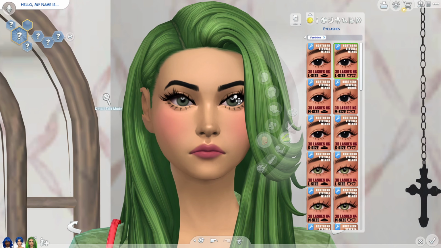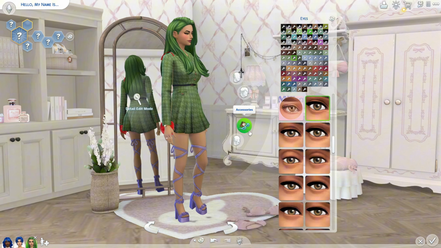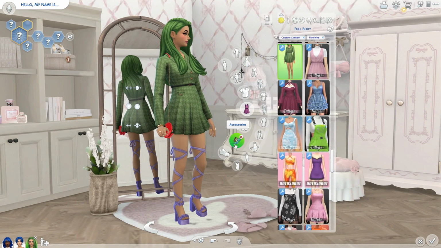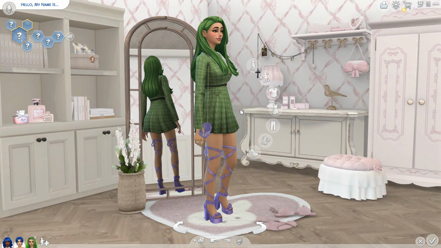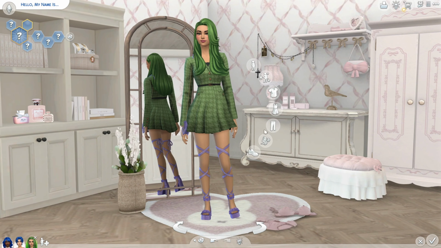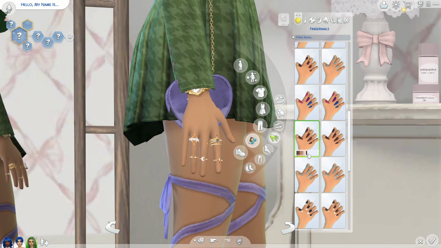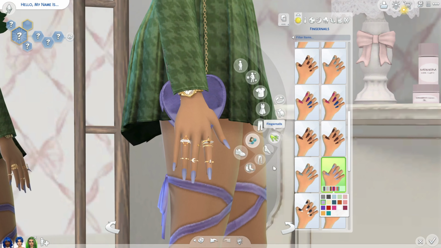So I'm actually gonna do that. And then for the purse, girl, go to the accessories down here. I think I'm gonna do it in purple. I think that's so cute. All right, she has a little heart purple purse. And for her nails, I think I'm just gonna give her some very pretty purple nails.